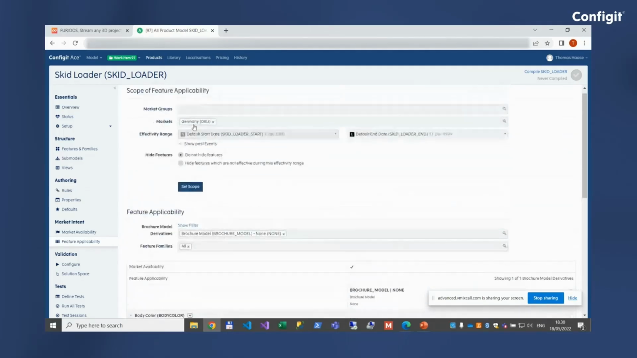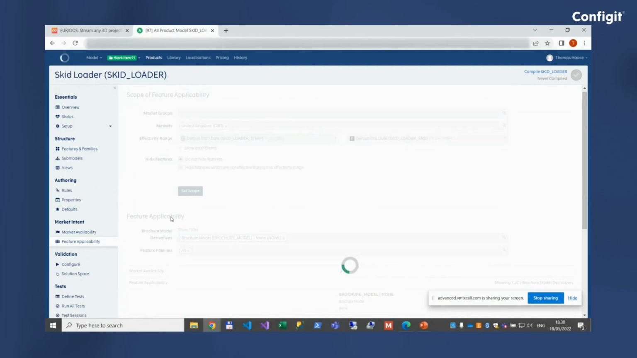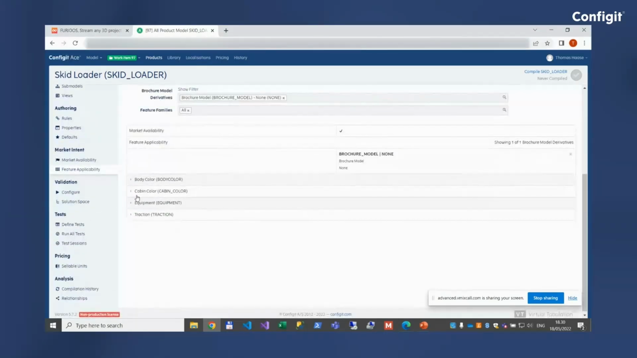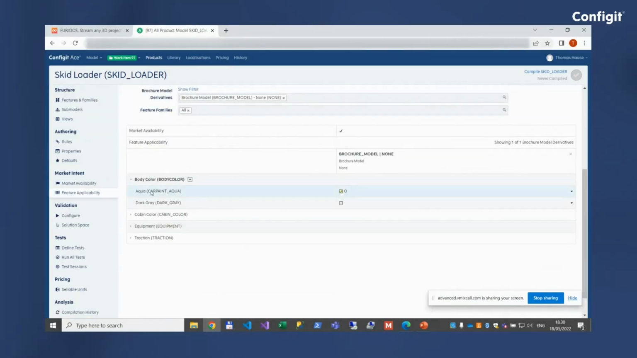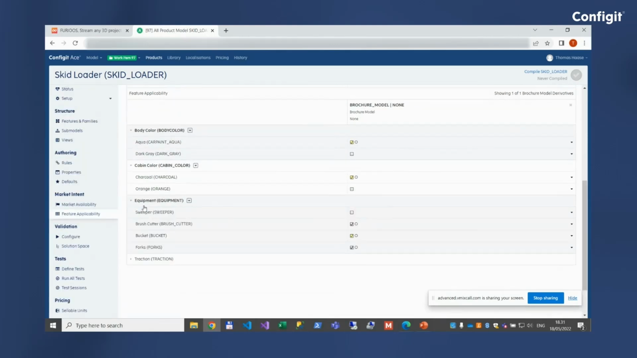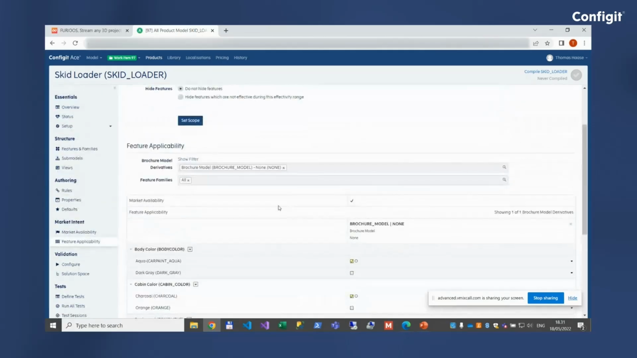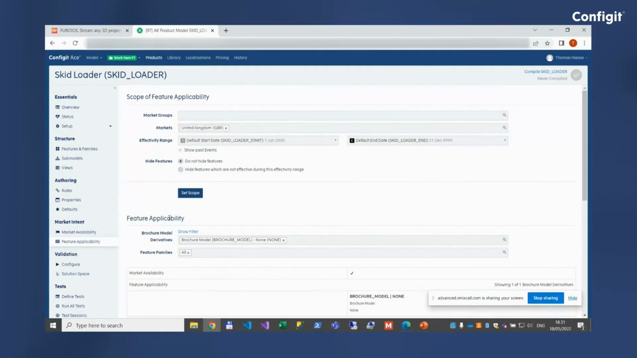If we had chosen, for instance, the UK market instead, like here, then you will see a different setup. Here you will see that it has the aqua color as default and the charcoal cabin. And then you can see here you cannot get the sweeper. So this is the way marketing can set up what we want to offer in different countries.